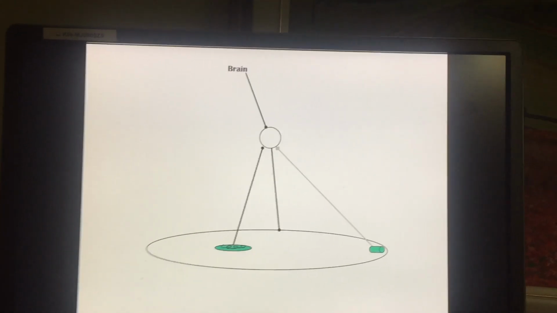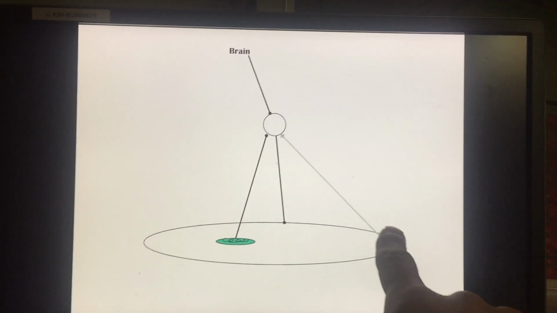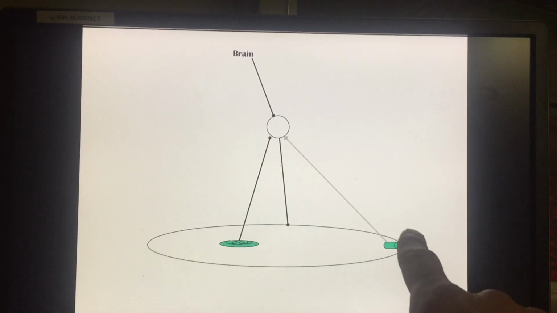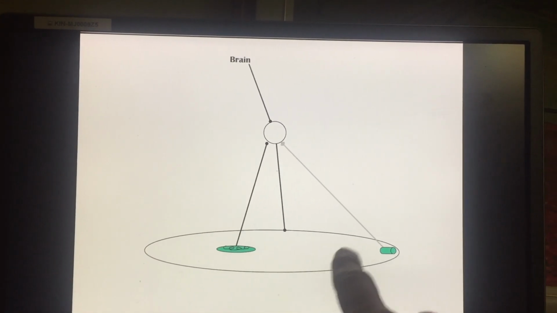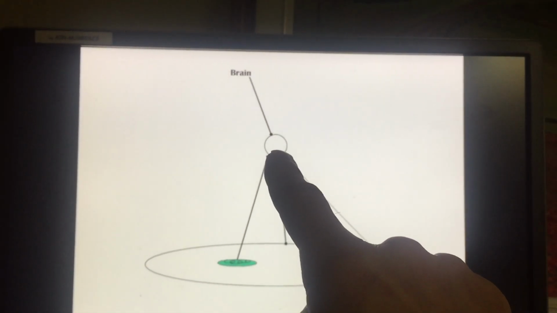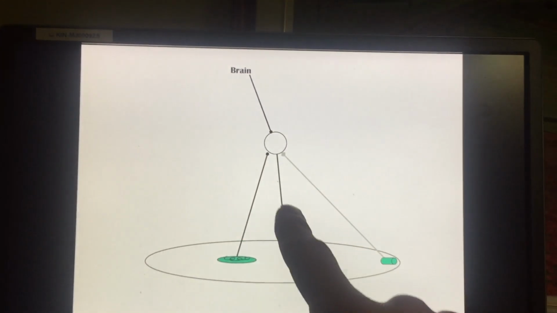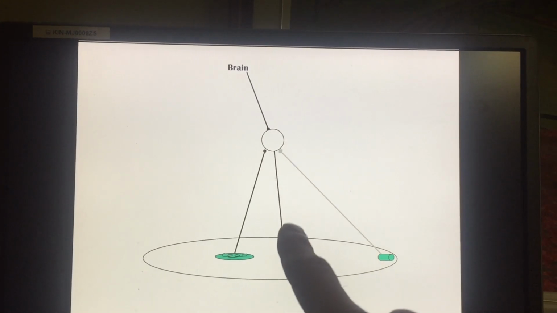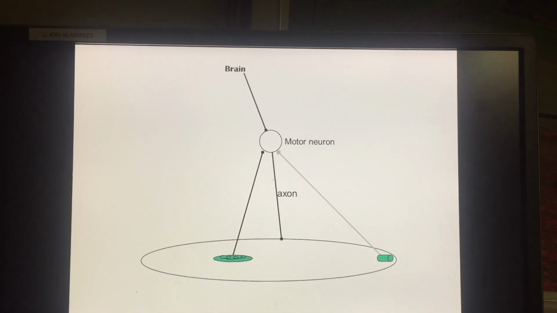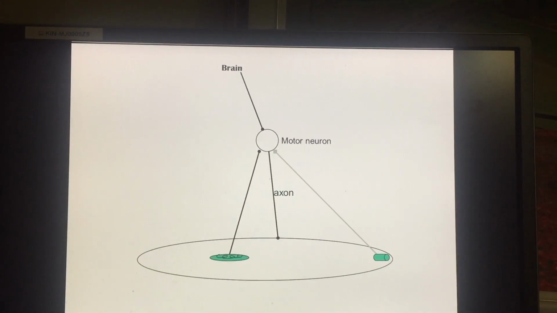So I've got this diagram where I've got receptors inside the muscle. So this is the muscle, and the green things are receptors. And I've got the brain that's sending input to a motor neuron, and that motor neuron is sending its axon and input to the muscle. So in this diagram, I have the motor neuron and its axon.